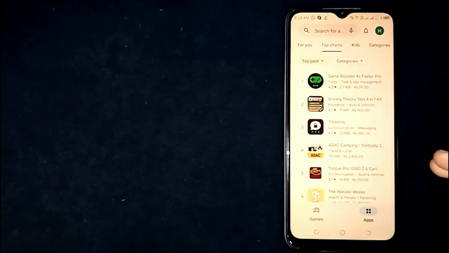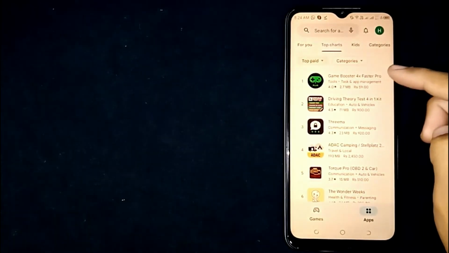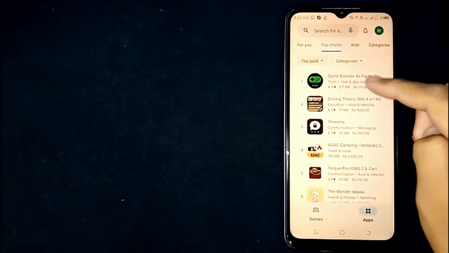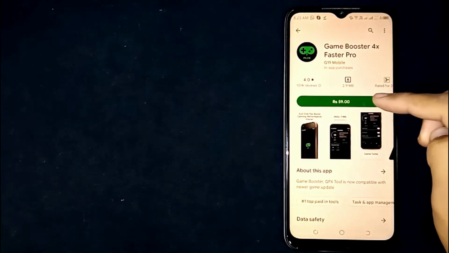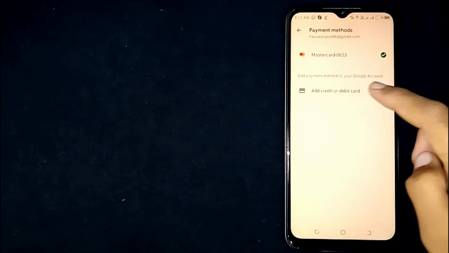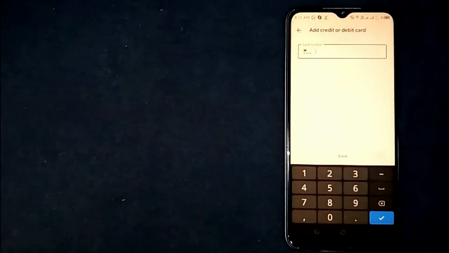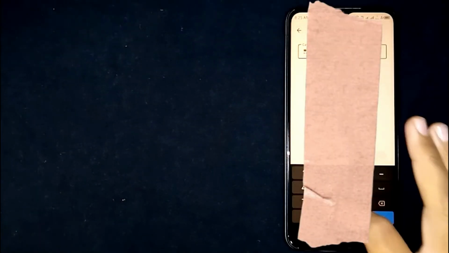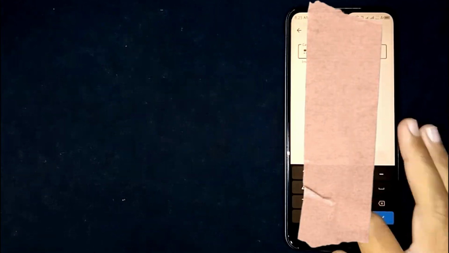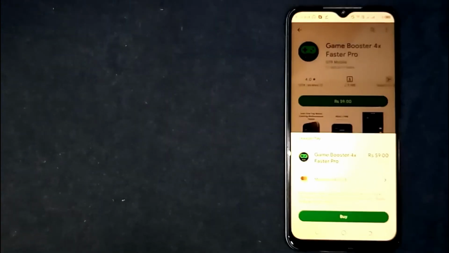These all are premium apps. Click on any app you want to purchase. Now click on the amount button here. Click on add credit or debit card button. Now enter the details of the card. After entering the details of the card, now click on buy.